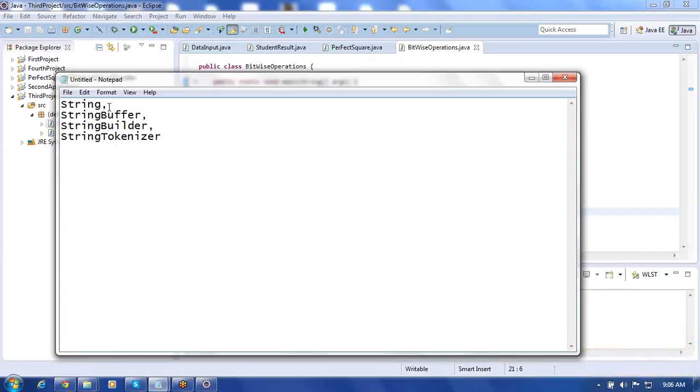String is immutable. That means once you assign some data to a string, you cannot modify it. In the case of StringBuffer, you can modify the content. StringBuffer content can be modified. When you take StringBuilder, there also content can be modified. So StringBuffer and StringBuilder we use. StringBuilder does not have thread safety. StringBuffer is having thread safety for us.